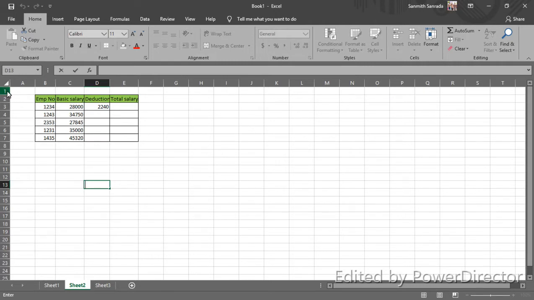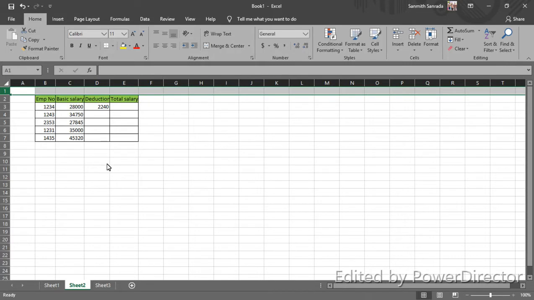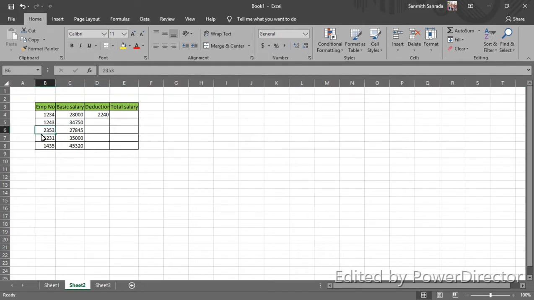To insert a row, first I must select the row label. So I select the first row. Then go to Cell Group in the Home tab. You can see here Insert drop-down list. Click on it. Then select Insert Sheet Rows option. So a new row is inserted above the selected row.